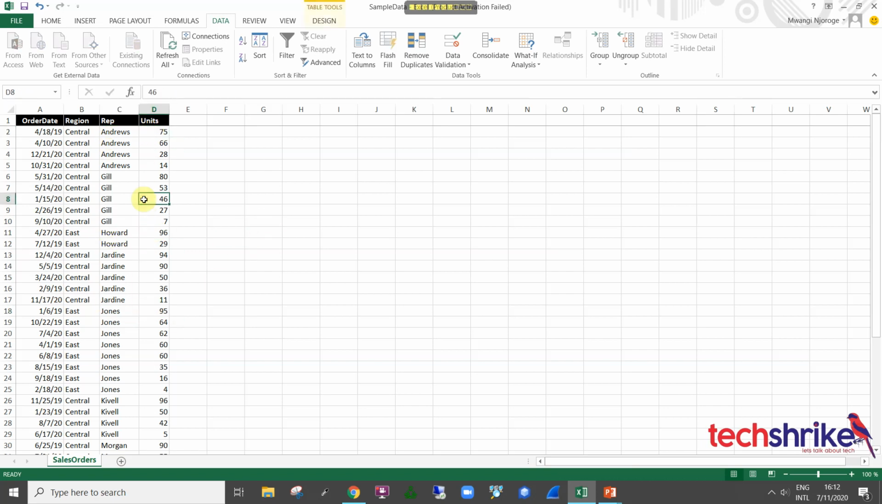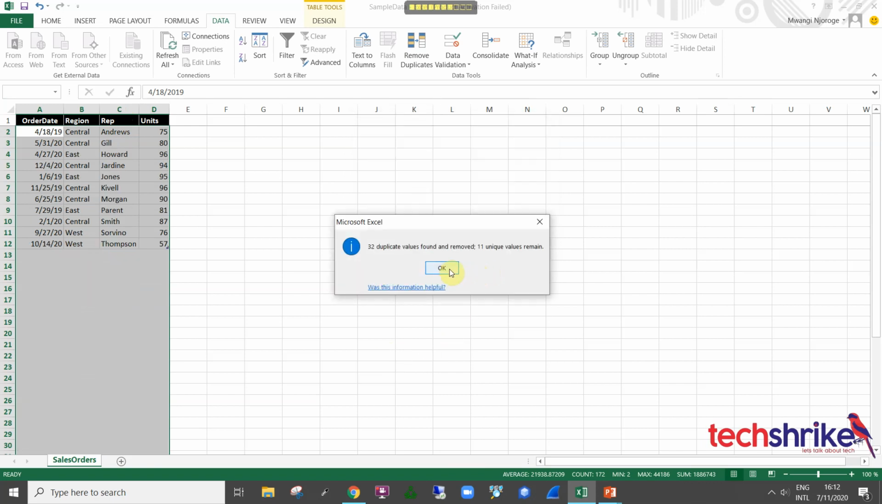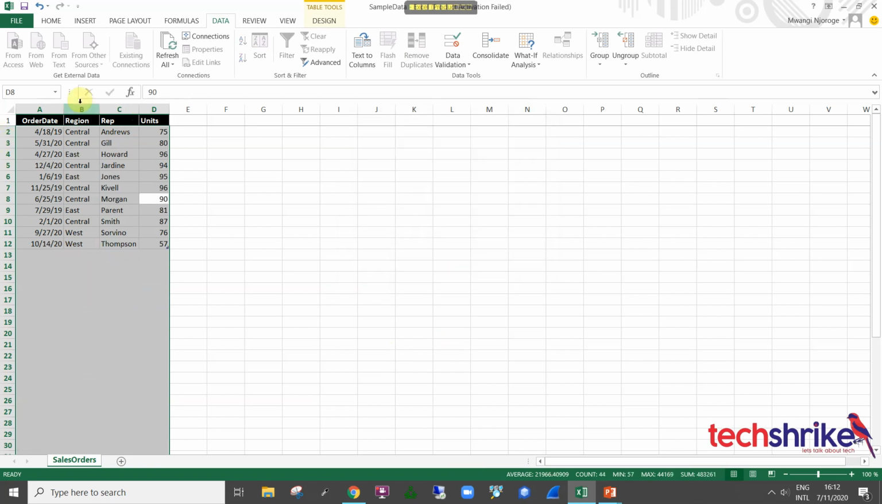So after that, it's very simple. Just select your data, go back to Data, Remove Duplicates. At this point, select the column that you want to remove. In our case here, we want to remove duplicates in the rep column. So unselect all and select Rep. Done. So what Excel does is that it removes all the representatives after the first one.